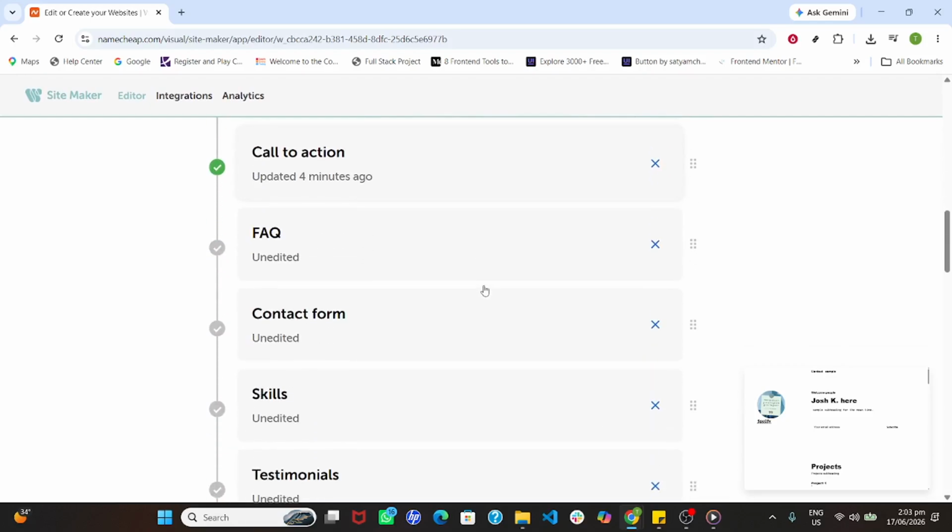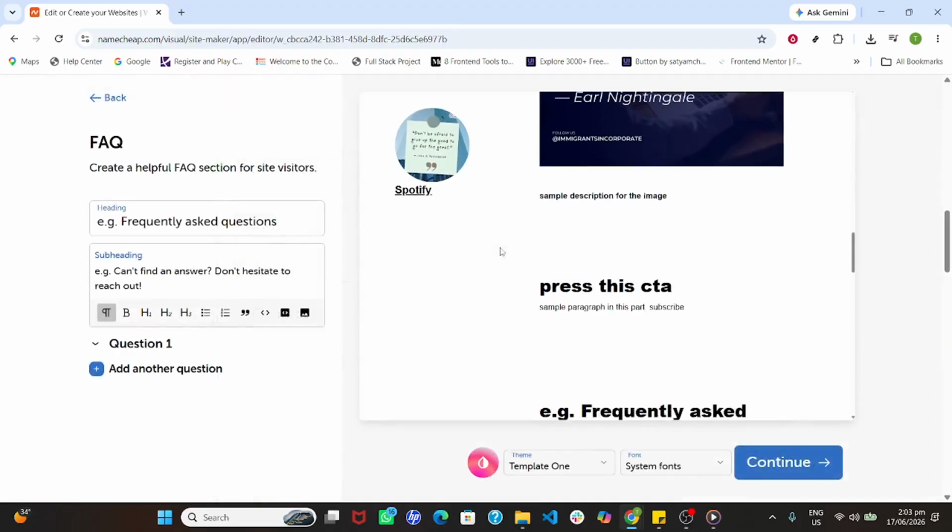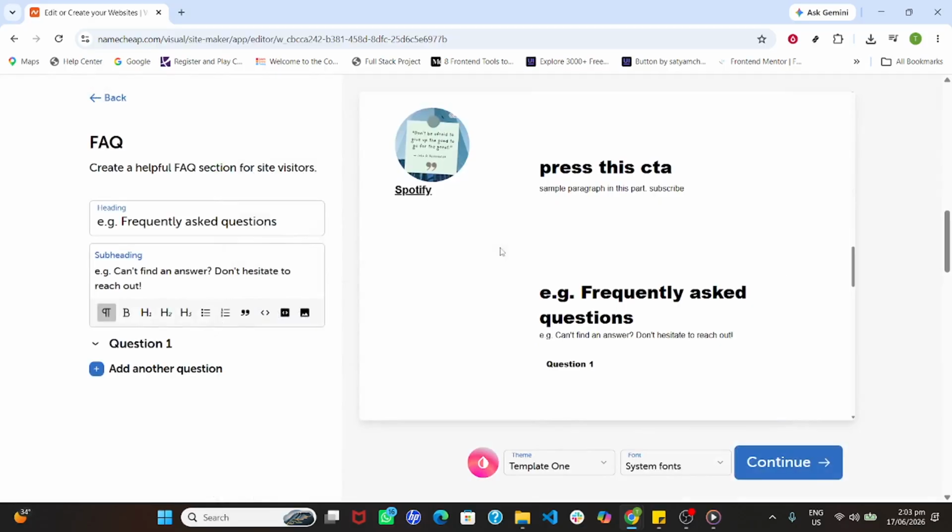Start by heading over to your Namecheap dashboard. You want to find your website project and open the site editor. This is where all the magic happens. If you don't have it open already, go ahead and click that Edit button to launch the builder. Give it a second to load up.